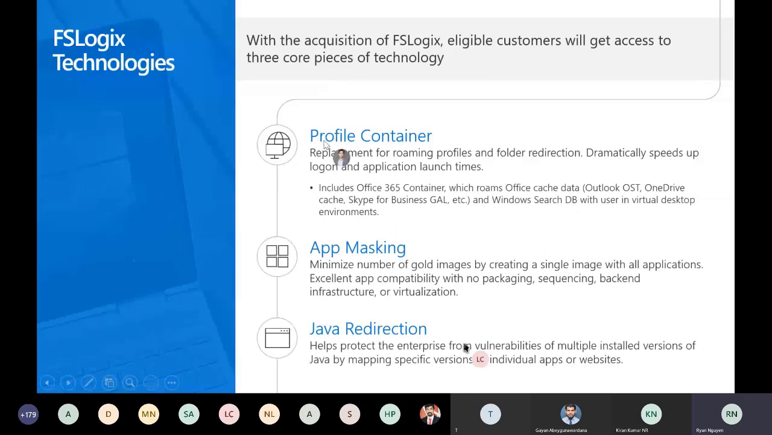So as I mentioned, App Logic technology will provide you with a profile container for the user profile and for the Office 365 profile, right? And app masking, which basically helps you reduce the effort of image packaging, and also you need to maintain a lot of images for applications, right? And Java redirection. Some applications like Oracle require you to run a specific Java version. So it also helps.